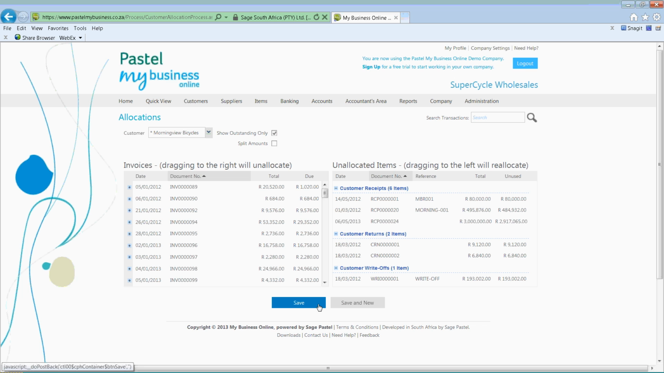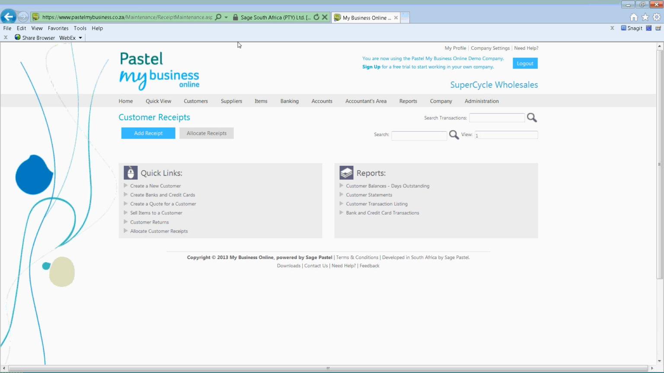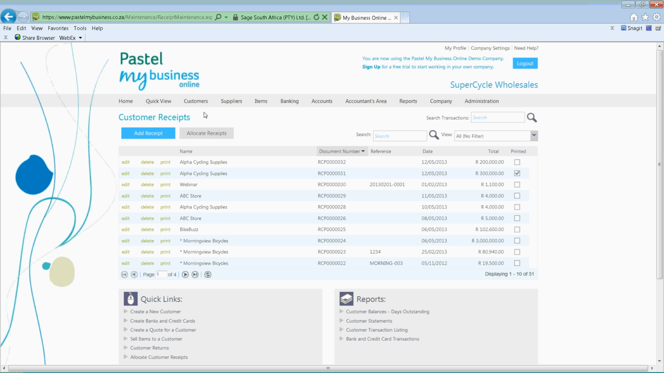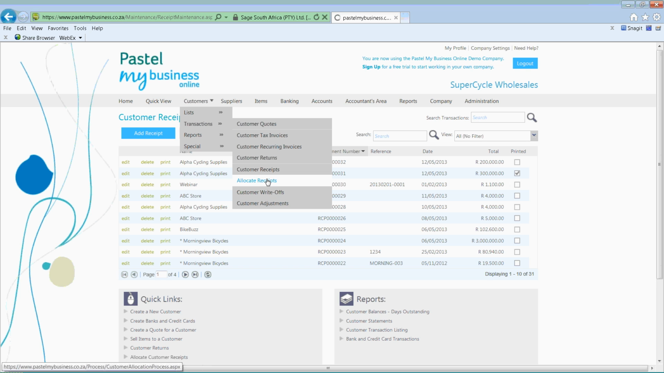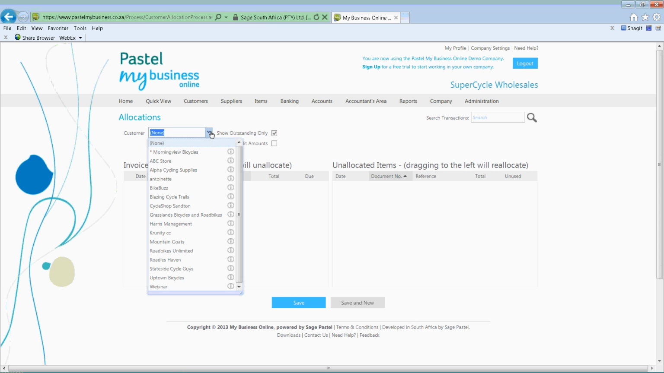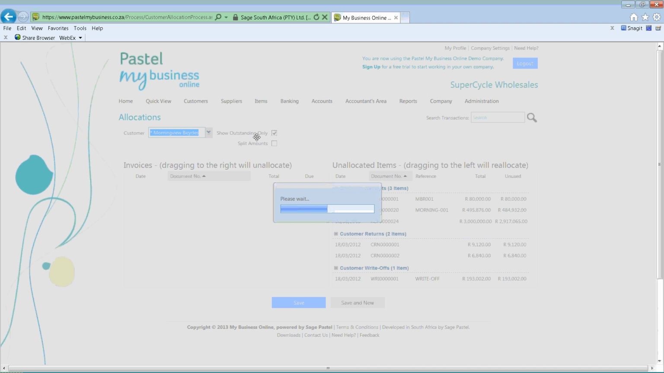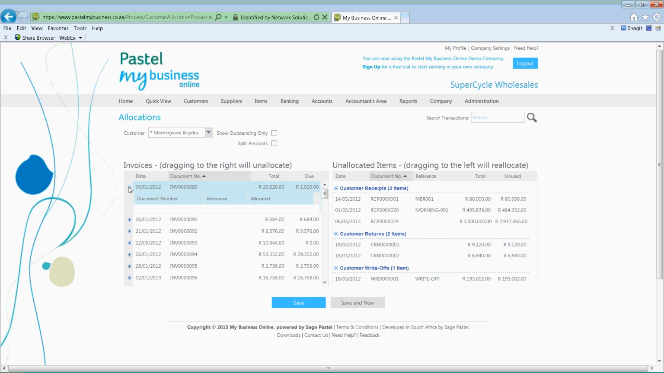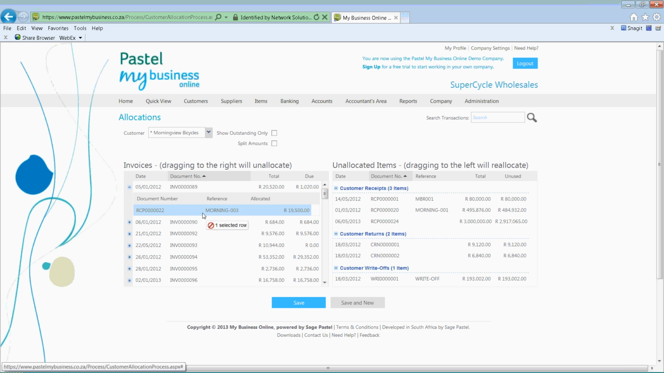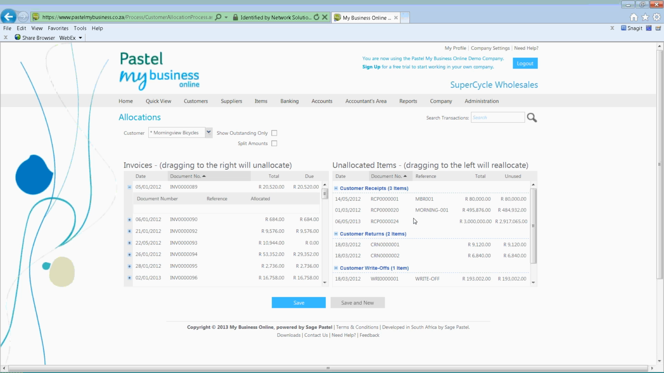So let's say in the case of you've allocated a receipt but you did it incorrectly, you can go into customer transaction, allocate receipt. From there, go and select who the relevant customer might be. You'll then see on top it says show outstanding only. You can remove that tick. From there, it will bring up all the transactions, and all you'll need to do is simply click on the plus sign. You'll see that receipt and simply drag and drop it back on the screen. So it's easy as that if you have made a mistake on allocating it.